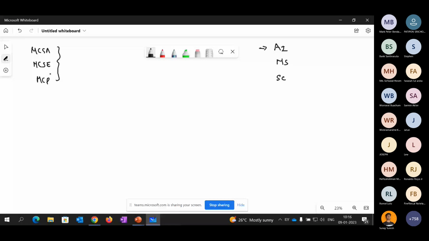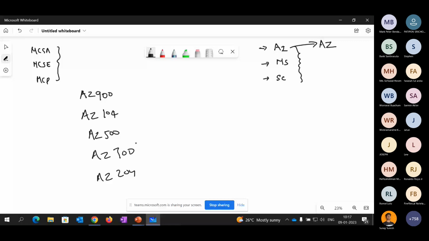Now, if you look into the current market or current certification program, it starts with AZ. You have MS programs, you have the SC series. These are the programs being hosted. So all Microsoft Azure exams start with AZ. You may see exam numbers like AZ-900, AZ-104, AZ-500, AZ-700, AZ-204. Like this, you can see exam numbers starting. Each certification covers a different technology.